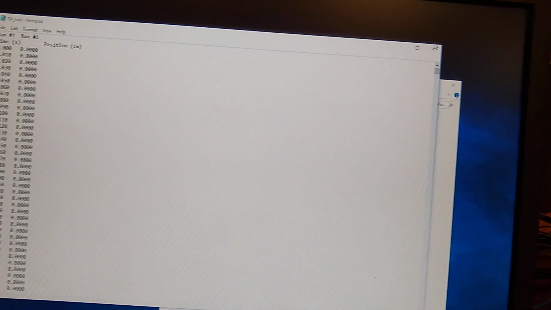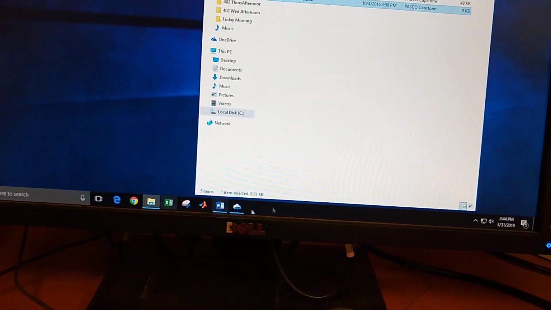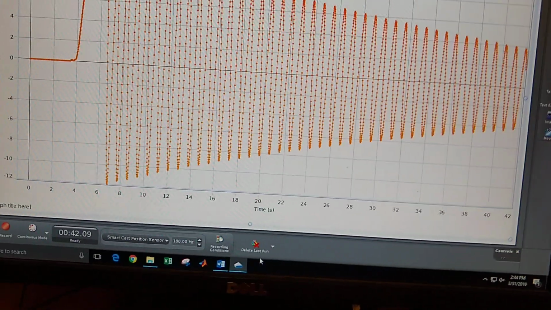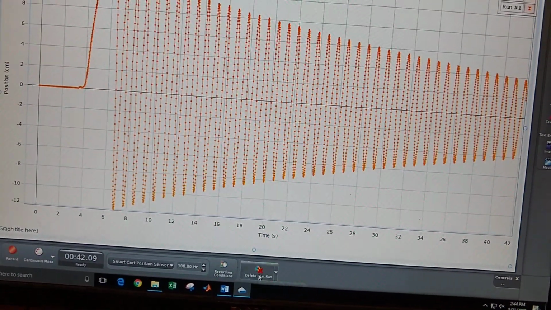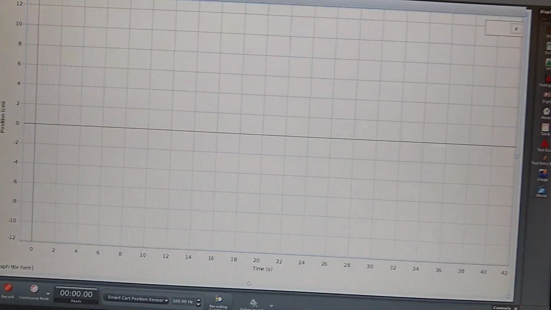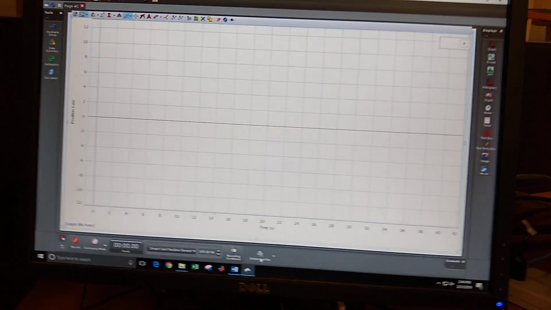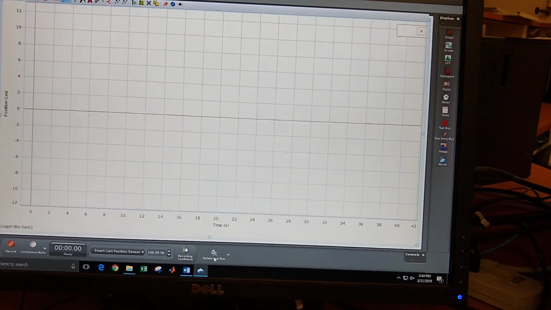Between runs, in the Capstone VI, make sure to hit delete last run between each, or else the data file that you export for the next one will have the data from the previous run in it as well.